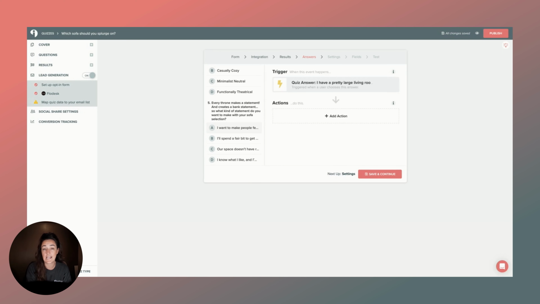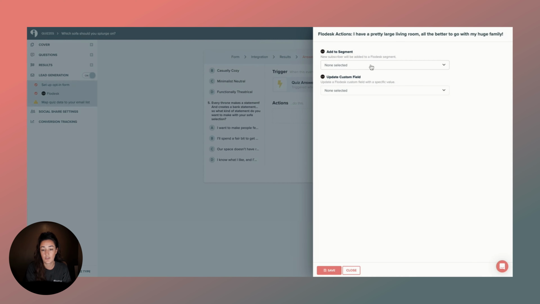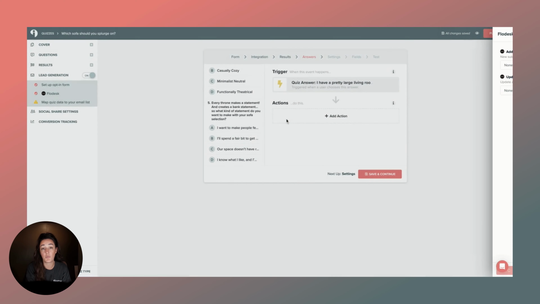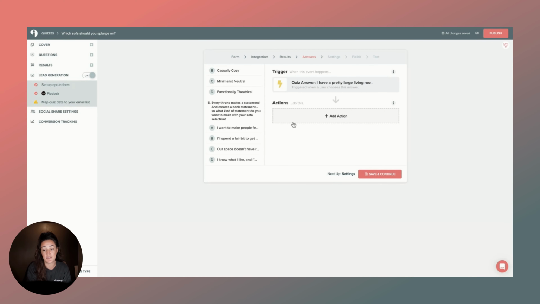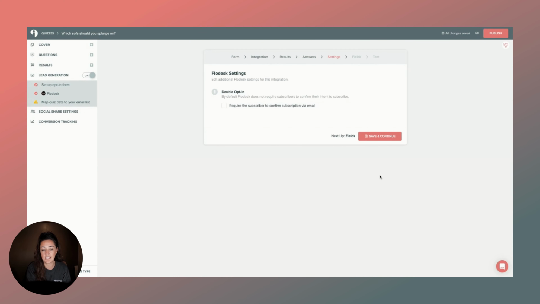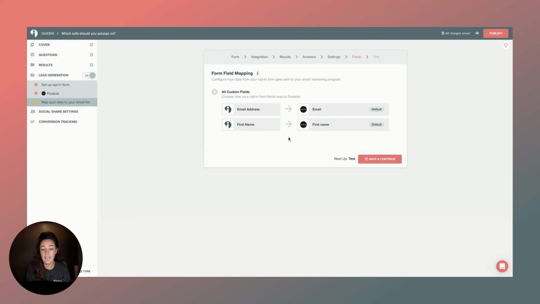If you only want a segment based on the results, no worries. You can just click Save and Continue here. Otherwise, add specific actions or those segments to any answers that you specifically want to know that your lead has chosen. When you're ready, click Save and Continue, confirm the double opt-in setting, and then confirm that the field mapping is accurate. So the email address that they're putting in their Interact form goes to the email address field in Flodesk, and same thing for their first name.